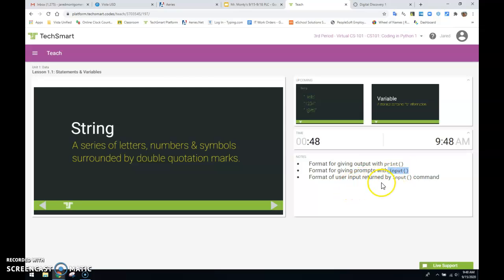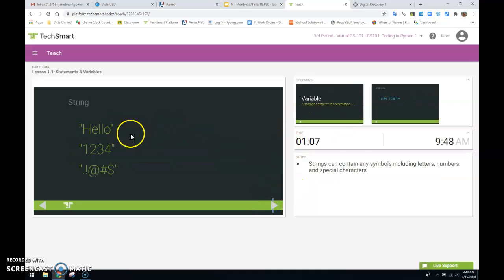The same thing goes for input: make sure you provide a space after your prompt, so that whatever the user types is not right next to what you wrote in the string. Okay, let's move on. These are examples of strings: Hello, 1 2 3 4, and whatever. As a bunch of symbols, as long as they're in quotation marks, they are considered a string.